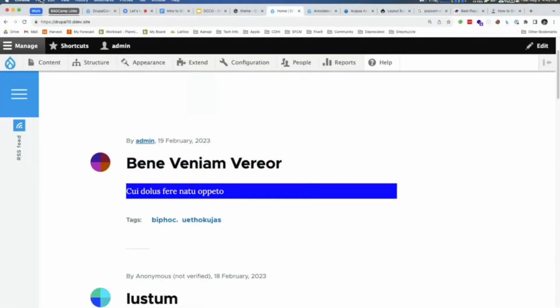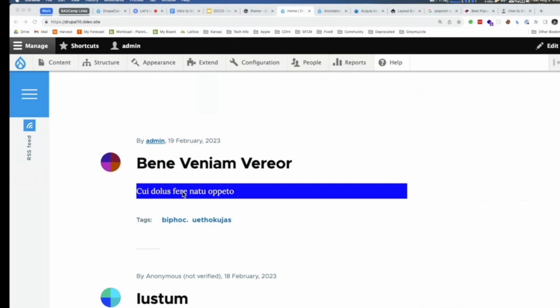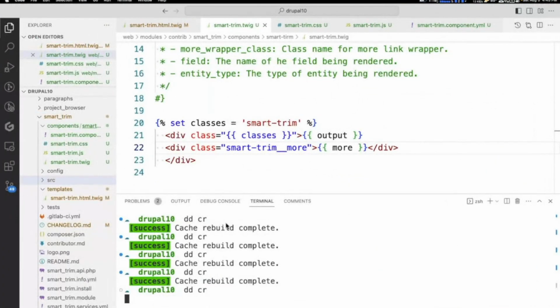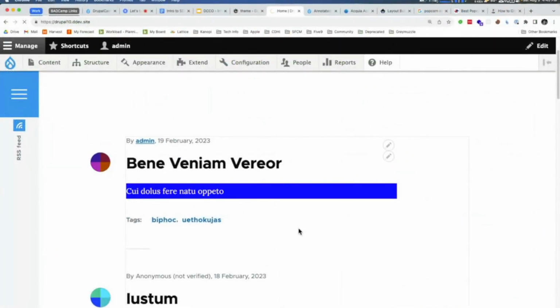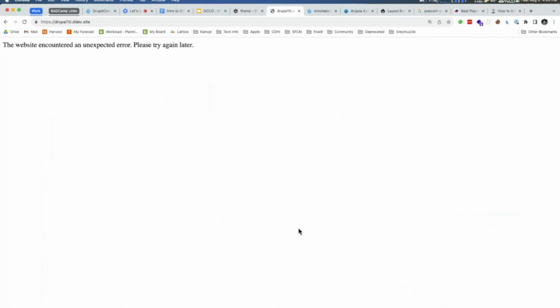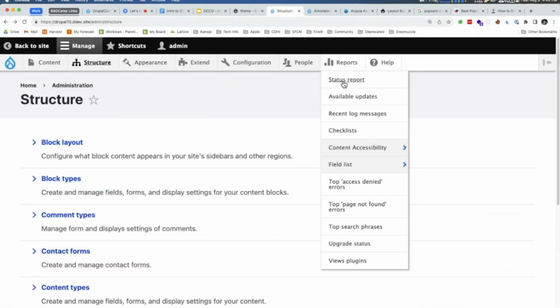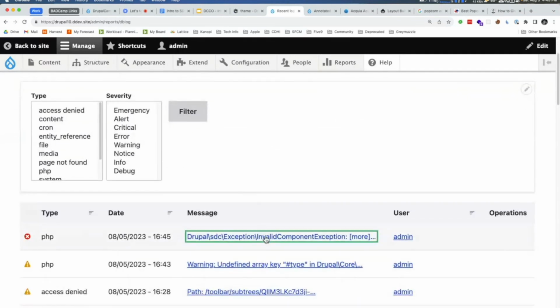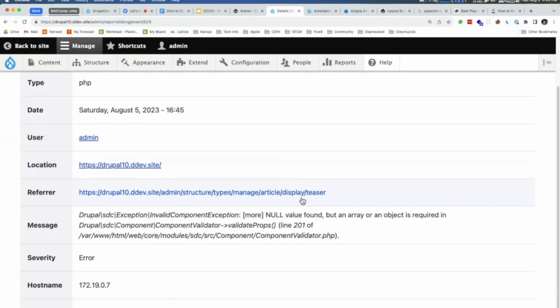All right. And we refresh. Well, then we clear cache. Then we refresh. Then an unexpected error occurred. Live demos. Let's see here. Maybe it was that. More invalid, a null value found, but an array or an object is required.